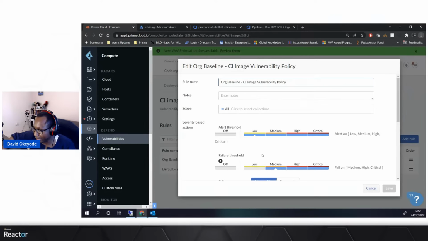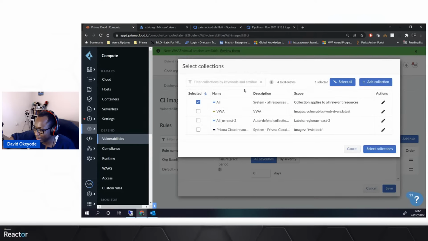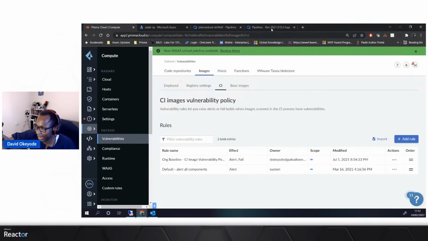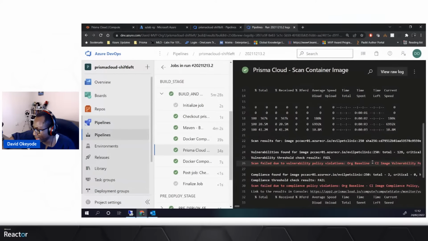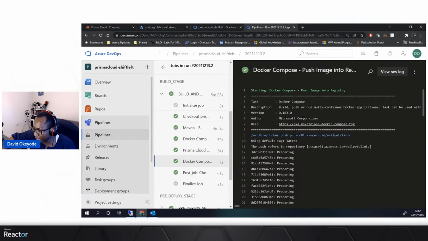What I've set is a failure threshold. Actually, I set a failure threshold of medium. I said anything that's medium should fail. And I can set that for different scopes of my environment, individually for different pipelines. So that's the scope that I've set, and it flagged that and says that it failed that organization policy. So normally I'd fail the pipeline. I'm checking for vulnerability, I'm checking for compliance. Then it pushes the image into the registry if that image passed.